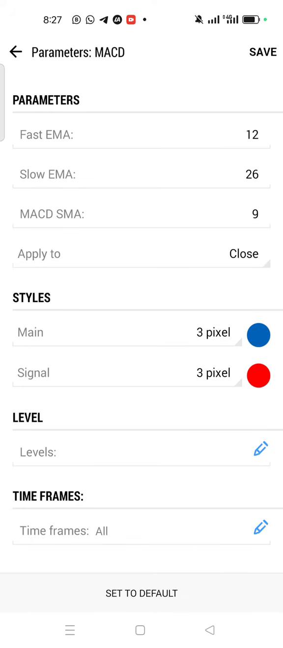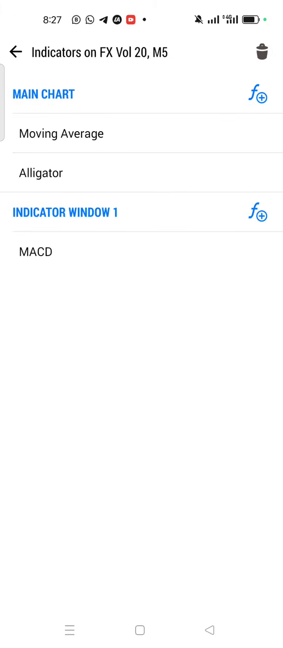The only thing you may need to change is the color, because you have it as gray, but I changed mine to blue so that I will see it very well. You may change yours to whichever color you want to see very well, or you may leave it as gray. I also make sure my pixel is 3, so that at least the histogram lines will be a bit thick. So I click save. Now we have the indicators ready.